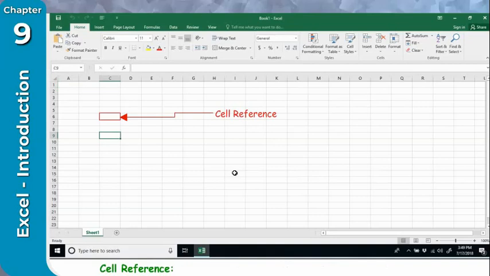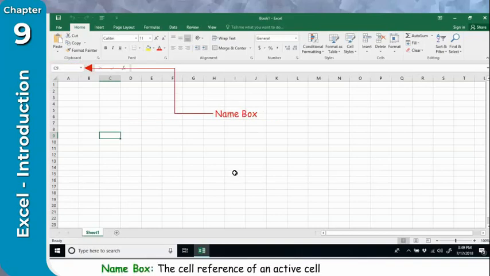A1. Cell reference. A cell is referred to by its unique address or cell reference, which is the coordinate of the intersecting column and row. To identify a cell, specify the column letter first, followed by the row number. For example, cell reference C6 refers to the cell located at the intersection of column C and row 6. Name box. The cell reference of an active cell is displayed in the name box.